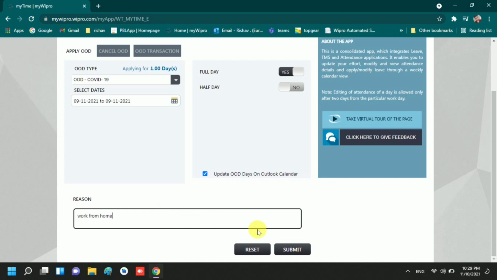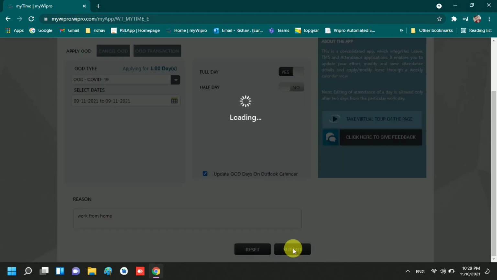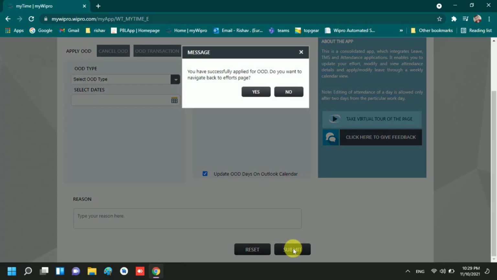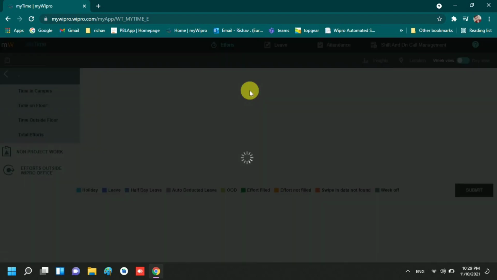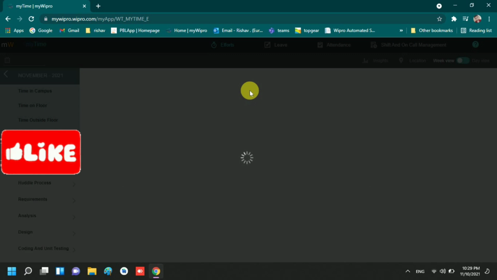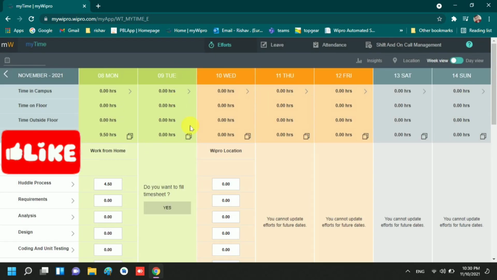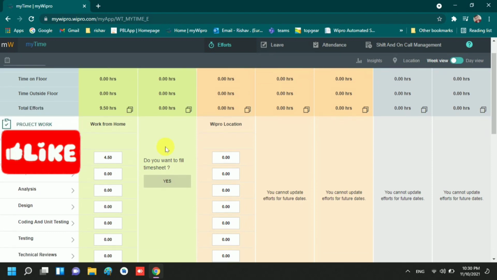The process that I told in this video is for freshers. Freshers can make their attendance like this, as I showed in this video. You need to click on yes because you need to go to the effort page. Now this page will load, it will take some time, so be patient. Here you see this tab is now green, it means you have applied the attendance. Now you need to fill the efforts.